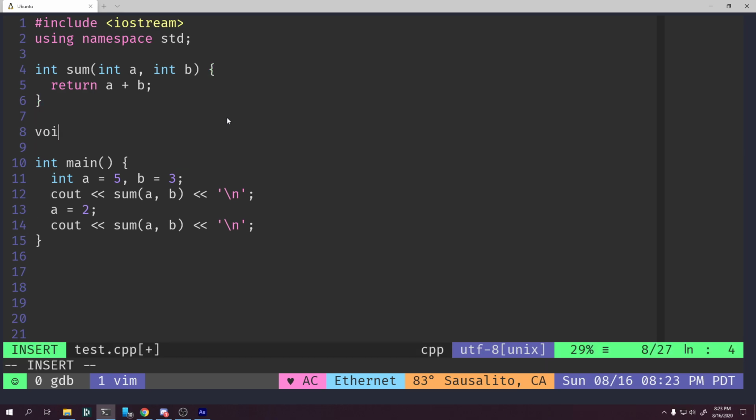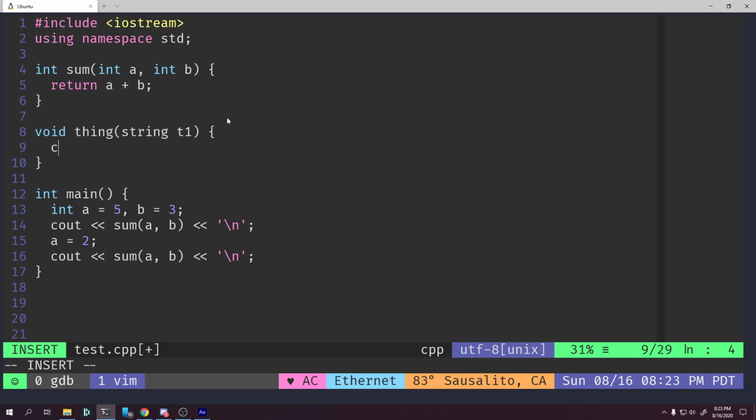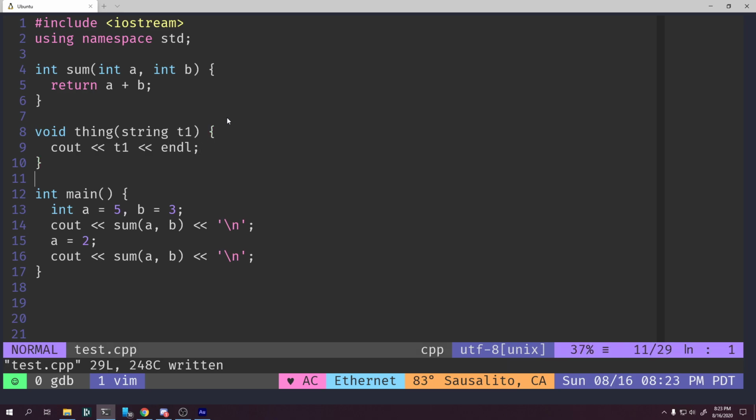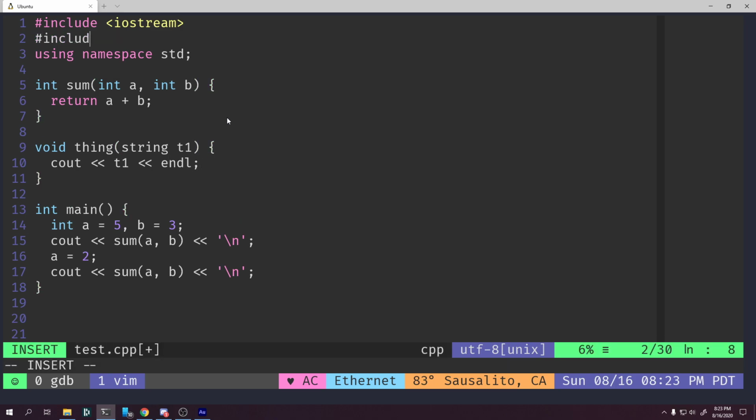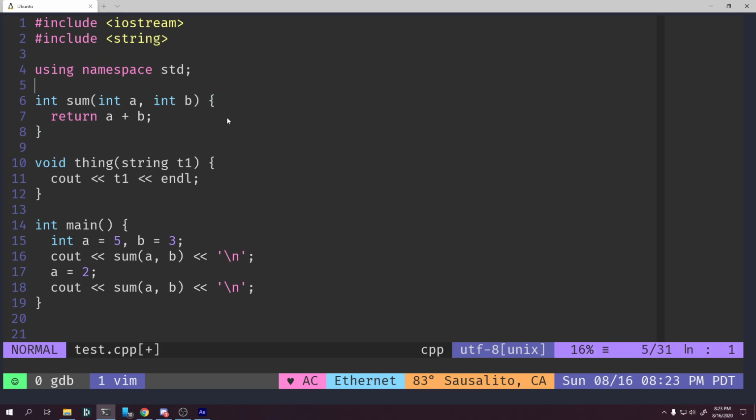For instance, a function, let's say void thing, string T1, you just make this thing print a string. Okay, that's a great function. Do we have a standard string? We don't. We're gonna put it in. Don't ever do this, by the way. Don't say using namespace std in the global. People get mad at you. But yeah, we're gonna do this here.